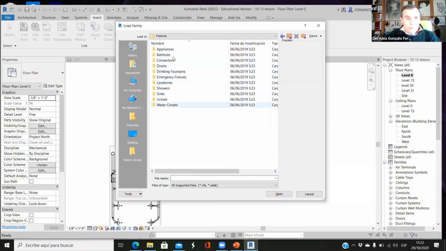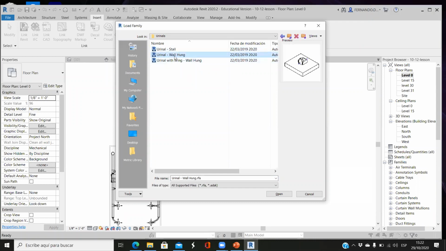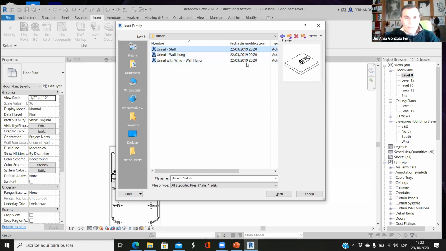Then we need urinals. Which one? I don't know. If you have a favorite urinal, you can install it. I will use this one. But this device or this fixture, we need a wall again. So we cannot insert this urinal without a wall. So let's select this one.